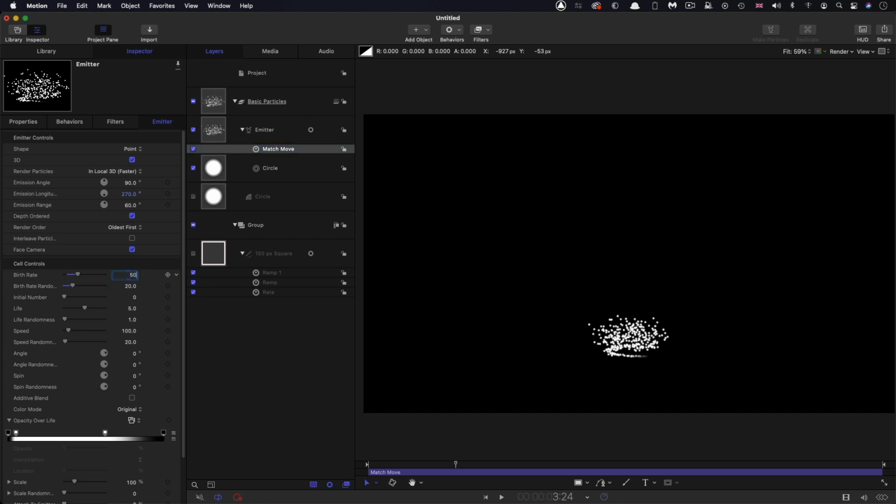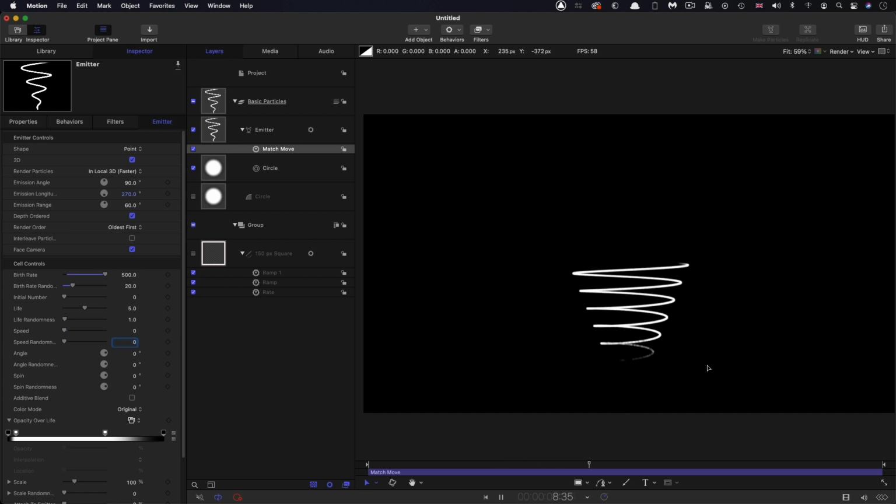Let's have a birth rate of, say, 500 to make it a bit more continuous. Let's turn down the speed to nothing, and let's turn the speed randomness to nothing as well. And now you'll see that we've got this perfectly smooth spiral going upwards.